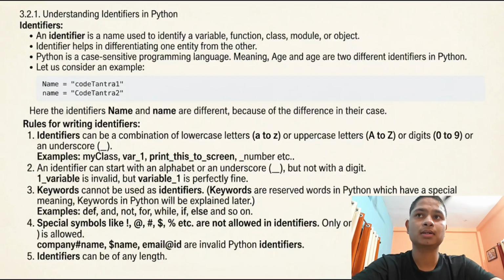Python is a case sensitive programming language, meaning if we write here, you can see Age and age, there are two different kinds of age. These are the same word, but the difference is that the first Age is in capital letter and the second age is in small letter, which makes a difference. That means it is a case sensitive programming language. So these two things are treated as different identifiers.